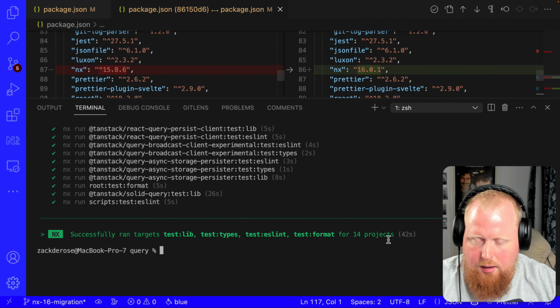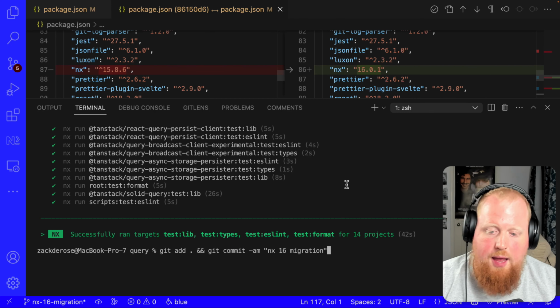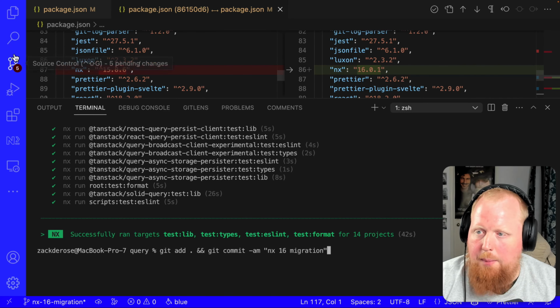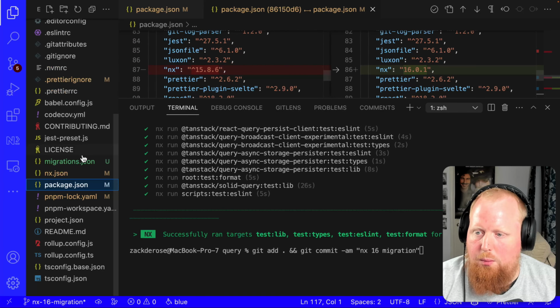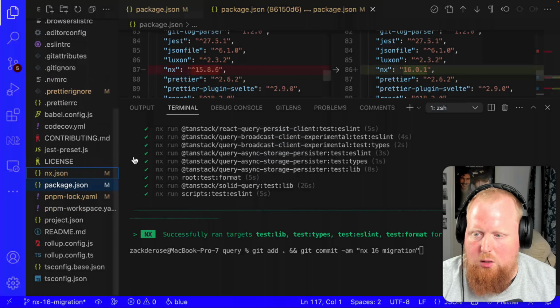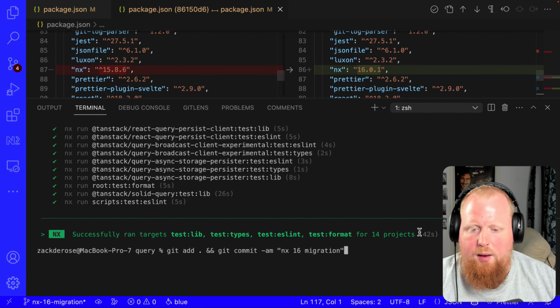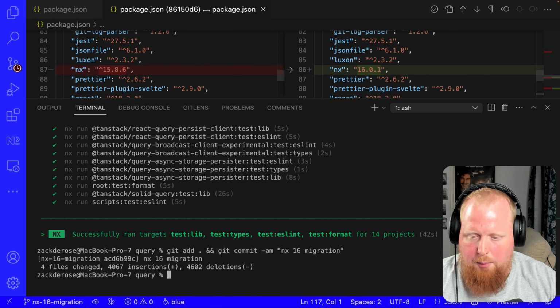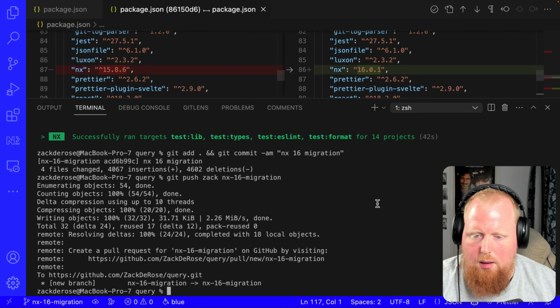So I'm going to add a commit note here. And actually, before I hit run on that, I'm actually going to come in and remove the migrations.json file here, because once we've run it, we really don't need to keep it around inside of the workspace anymore. So we'll go ahead and run our commit, and I'm going to push this up to my remote. Perfect.